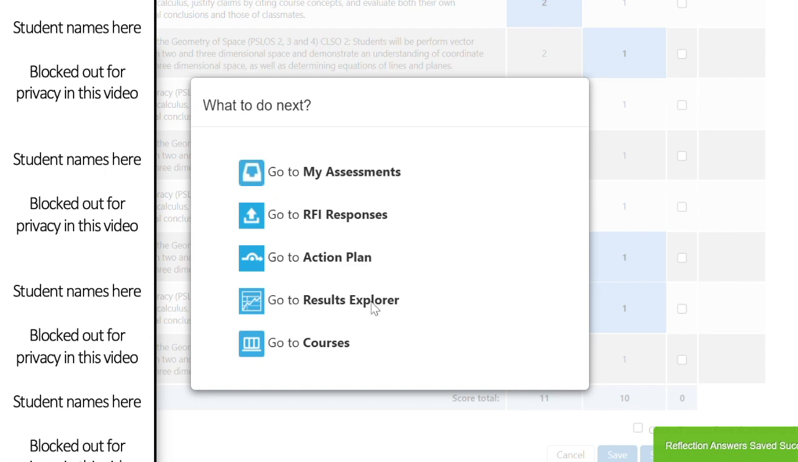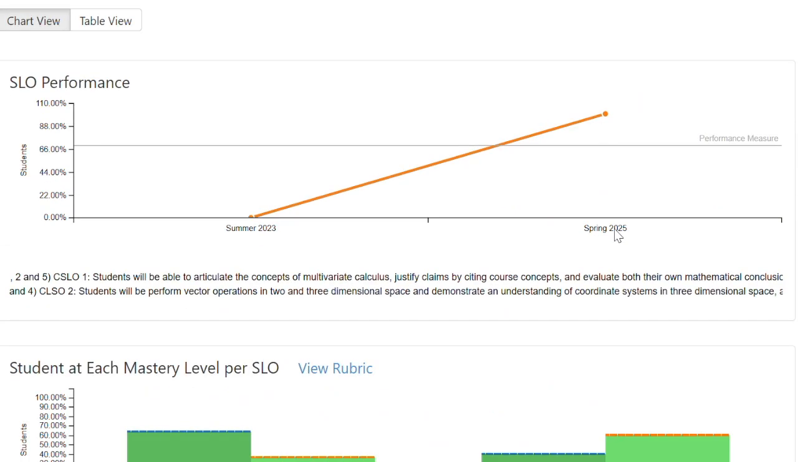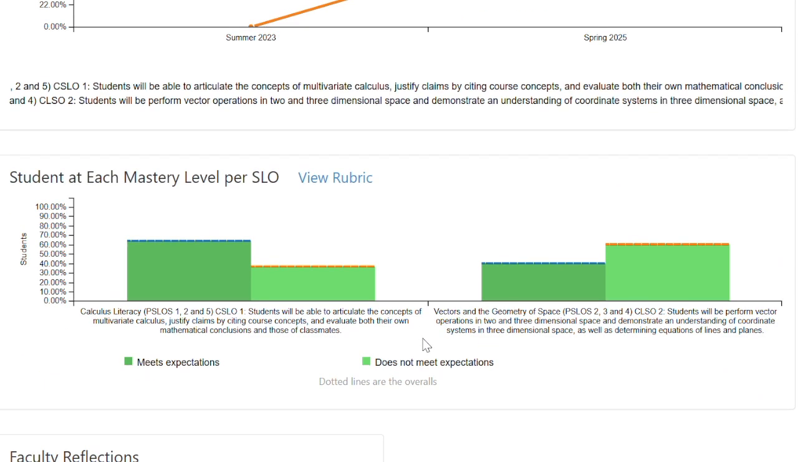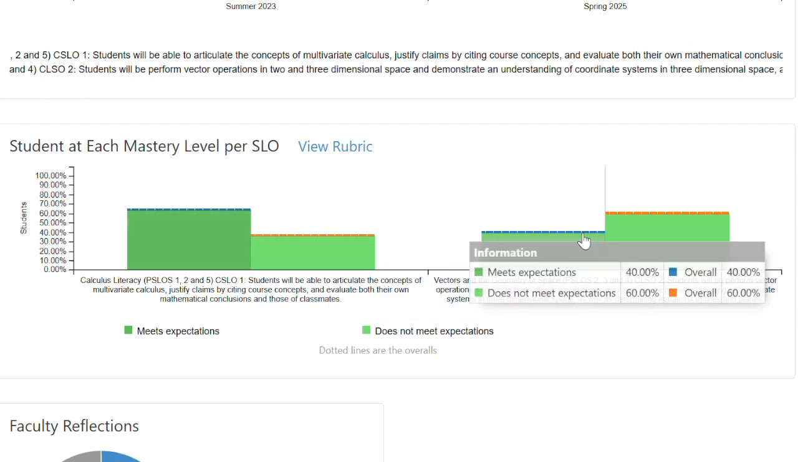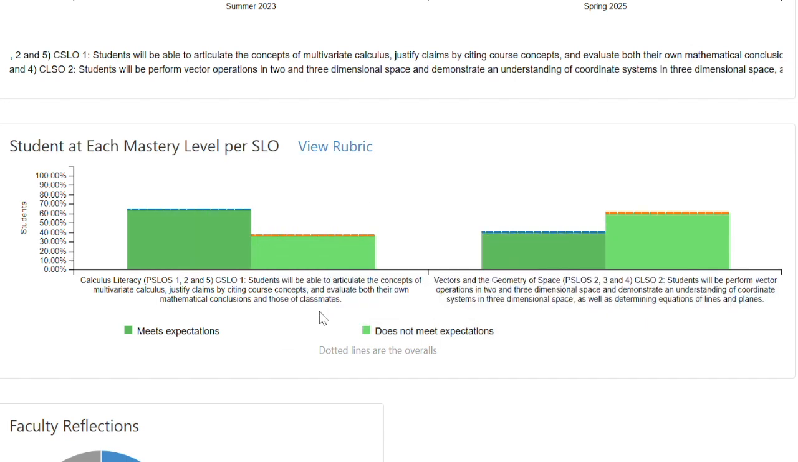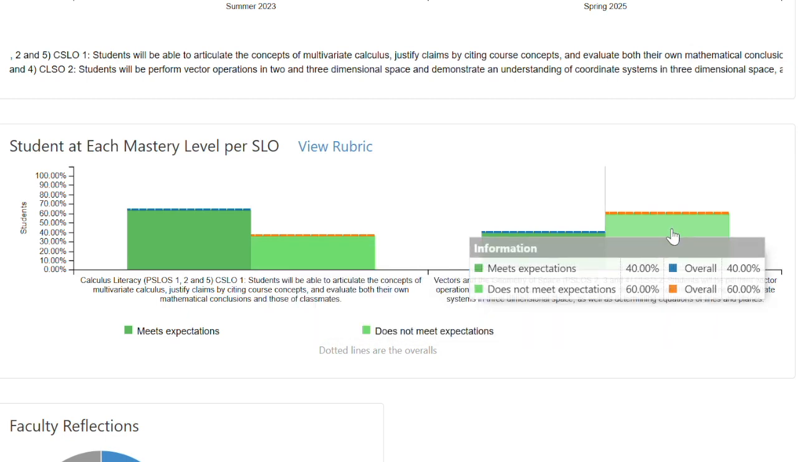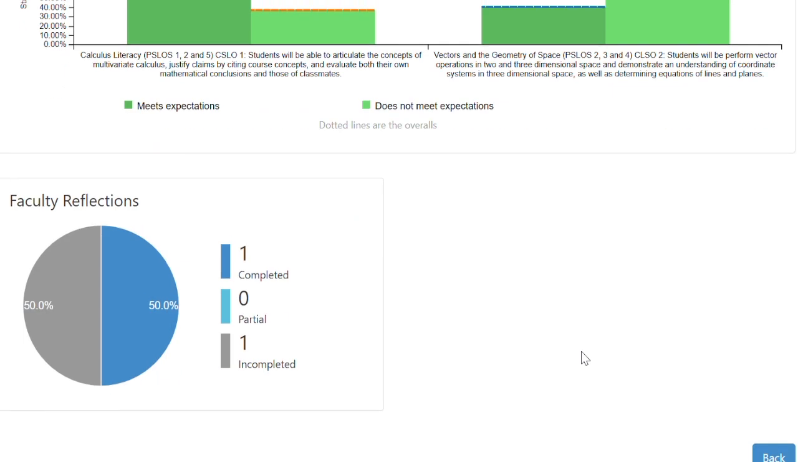And then, of course, I could go to Results Explorer from here. So now that I'm in my Results Explorer, I can compare my student performance between 2 semesters that I've taught this course. Here I can see that students met expectations, did not meet expectations for different semesters. So it looks like as we progressed from one semester to another, this first CSO, my students did worse, but on the second CSO, my students did better. And I could also see which reflections I've completed and have not completed.